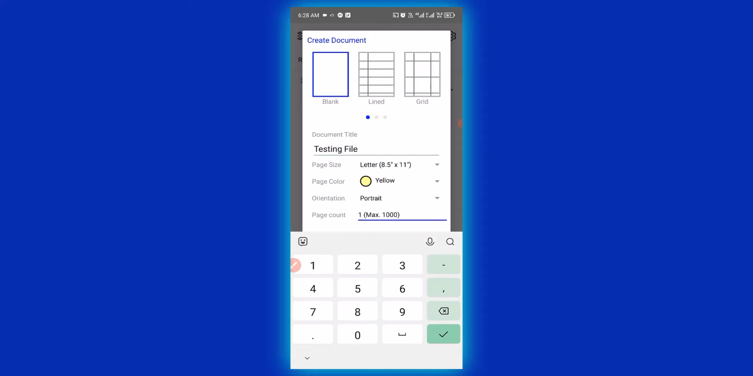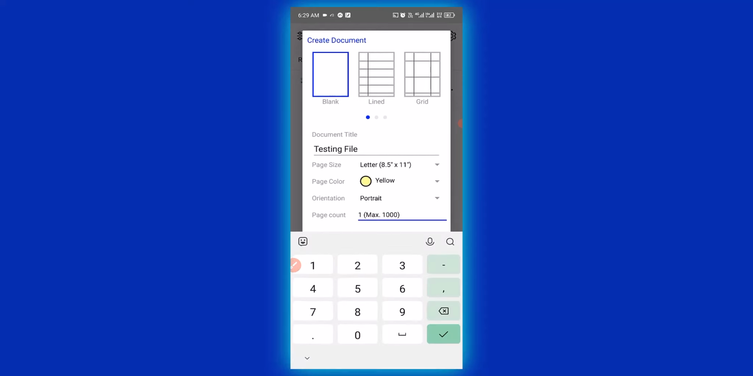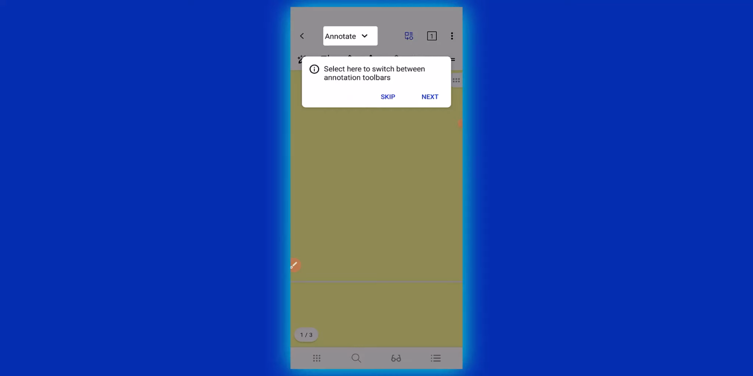Then the page number right here, you can set as many pages as you want. The maximum page number you can have here is 1000, just like what you see right here. So let me just put this at 3 pages, then click on OK. It simply creates it right here, and it's going to give you a simple walkthrough tutorial.